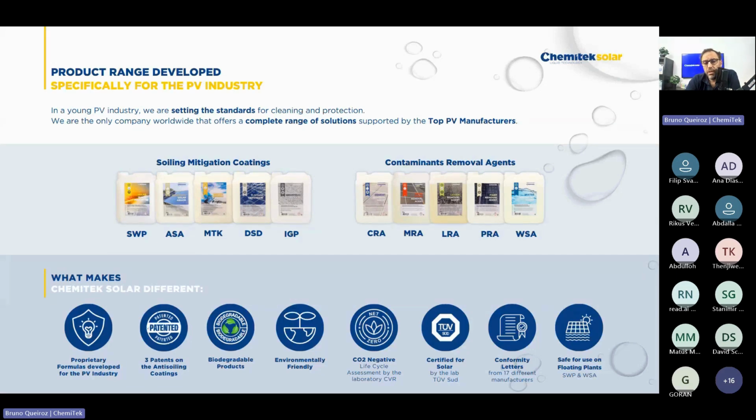The anti-static coatings are the most common ones that we sell. They can be used worldwide. You don't need a specific climate to be at peak performance. And you can find them in our Solar Wash Protect, which is a 2-in-1. It's a pH neutral cleaning agent, and it has in its formula our patented anti-static coating.